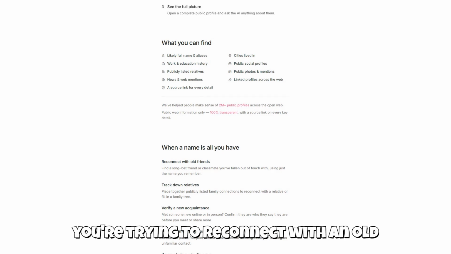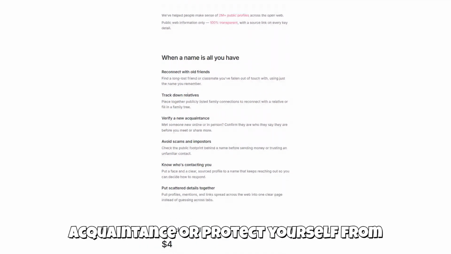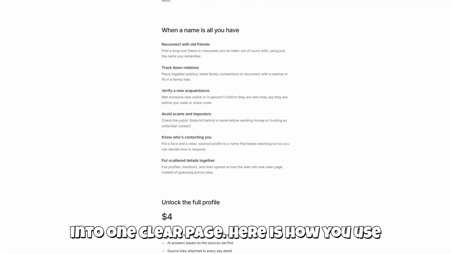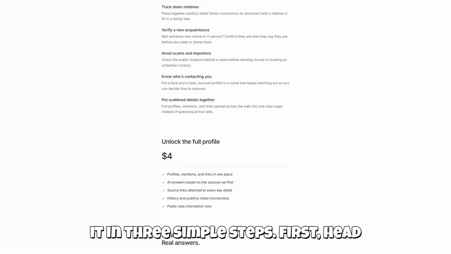Whether you're trying to reconnect with an old classmate, verify a new online acquaintance, or protect yourself from potential scams, this tool pulls scattered details from across the web into one clear page. Here is how you use it in 3 simple steps.